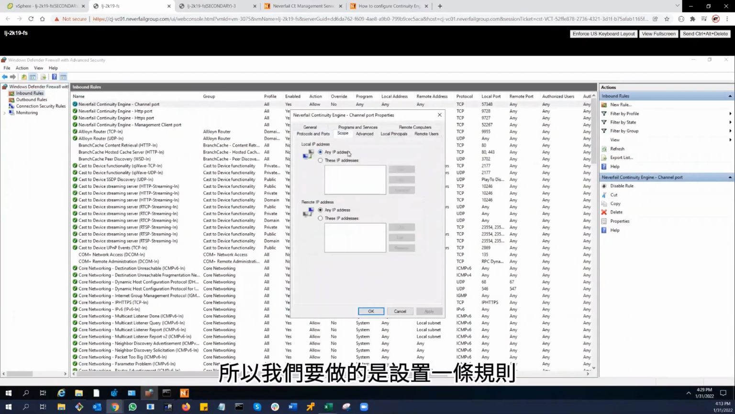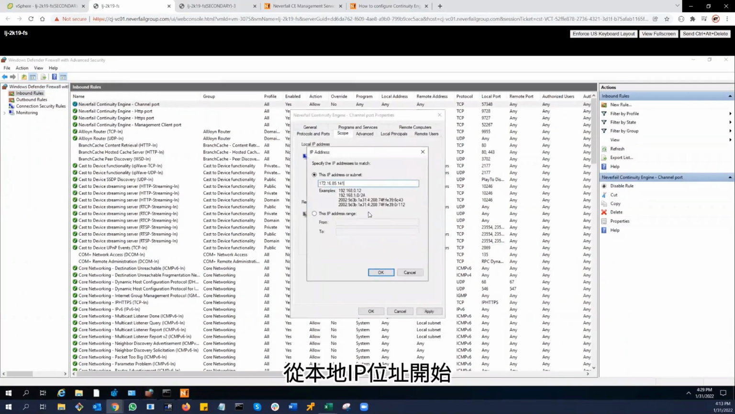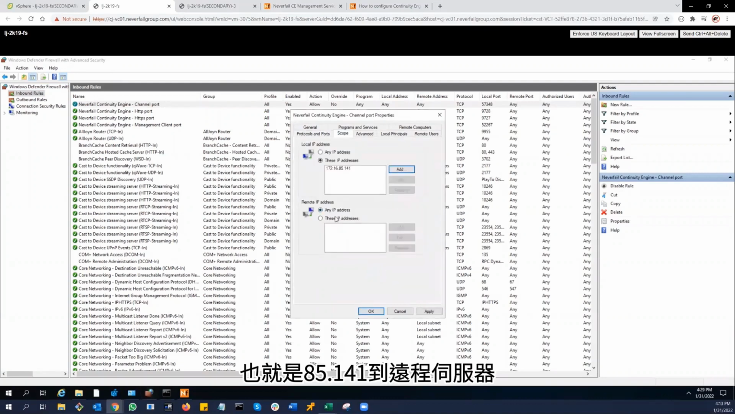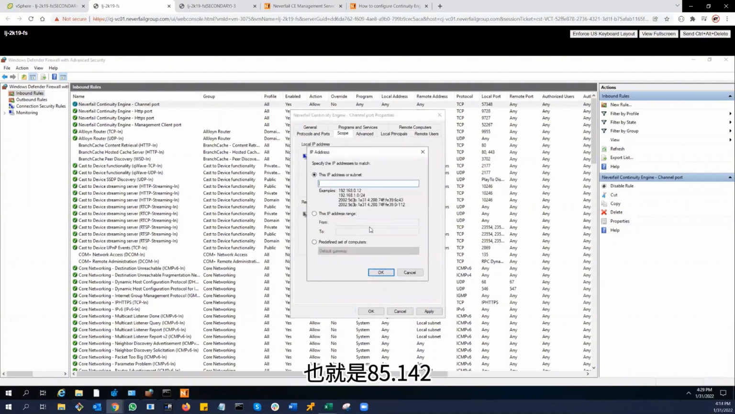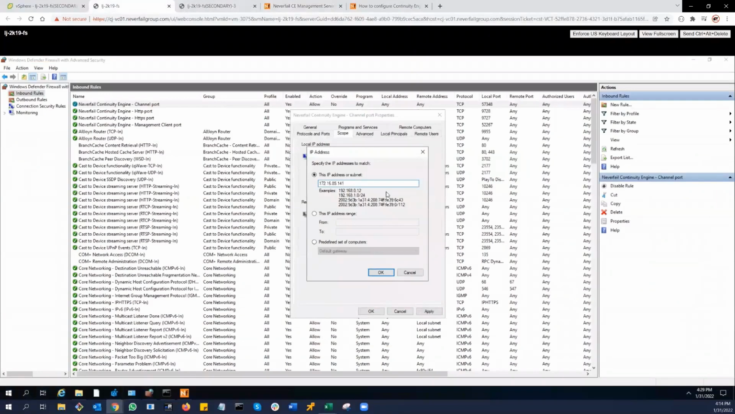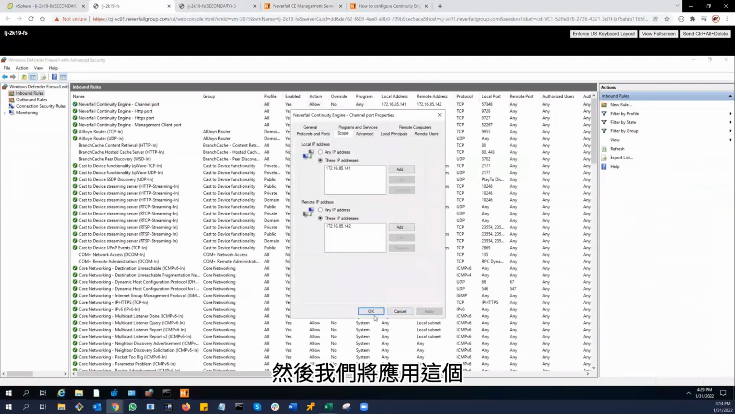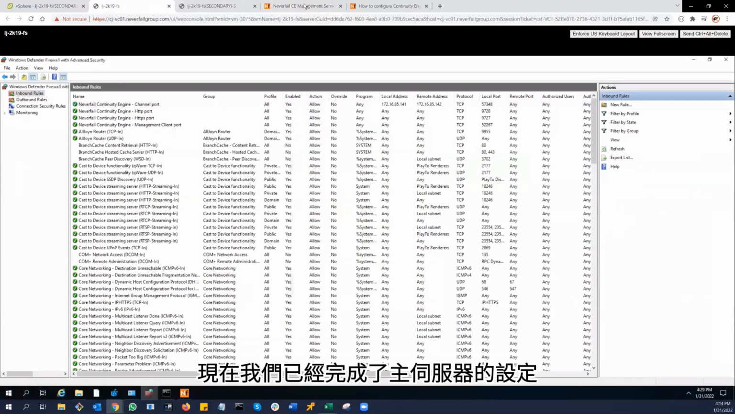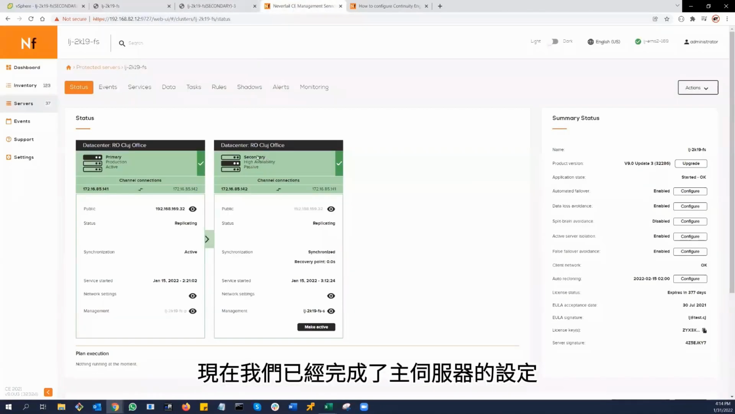So we're going to set up a rule for these IP addresses, starting with the local IP address, which is 85.141, to the remote server, which is 85.142. And then we're going to apply this. And we are now done with the primary server. Notice that we have not lost connection.